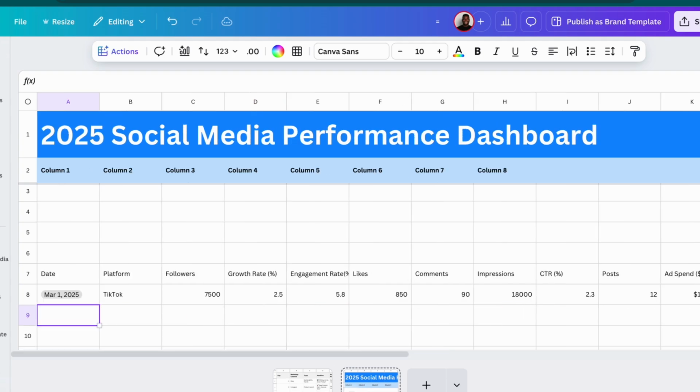All right, because I want a very, very good result, I'm going to have two rows of data. Let me fill the second one. And this, I'm going to call it March 2nd, 2025. Instagram, followers is 7,300. This is 2.7.